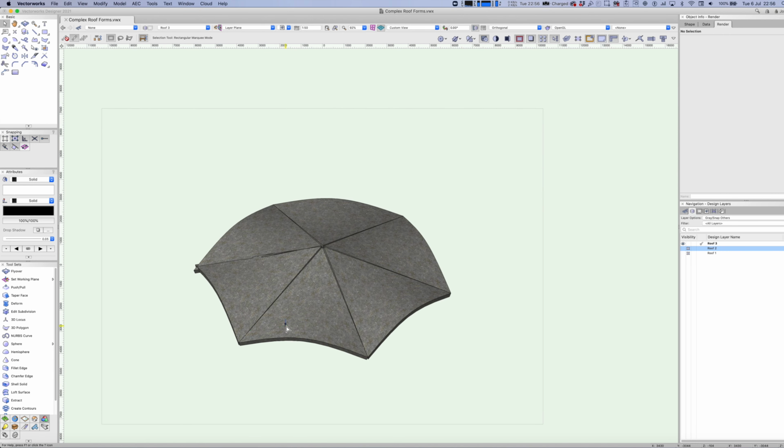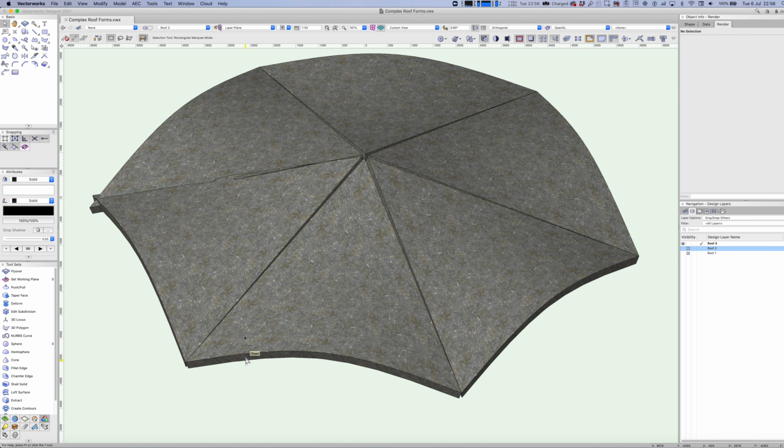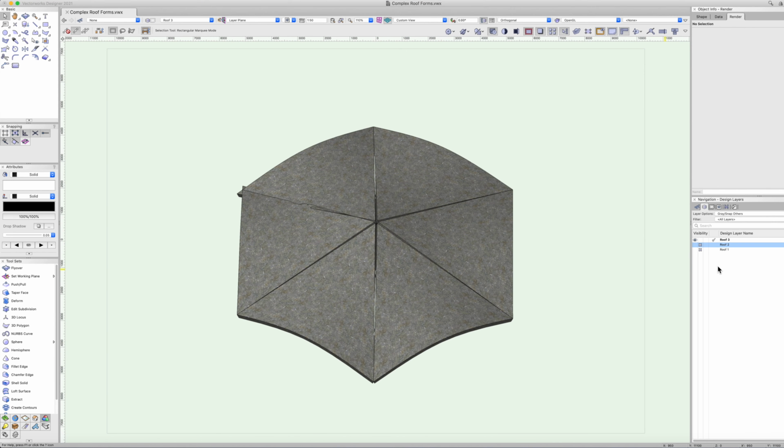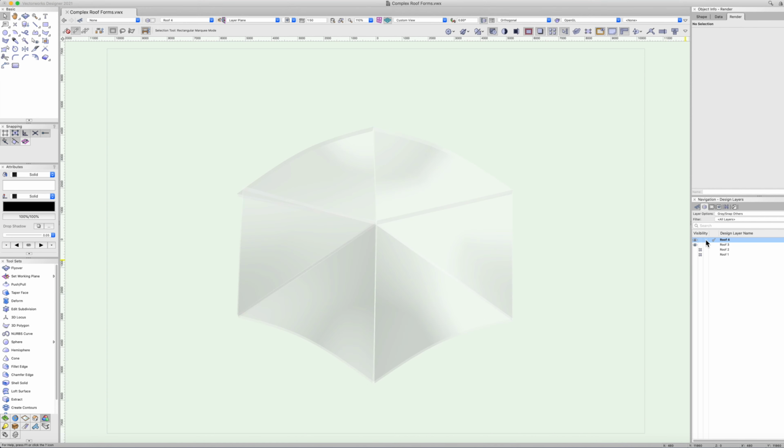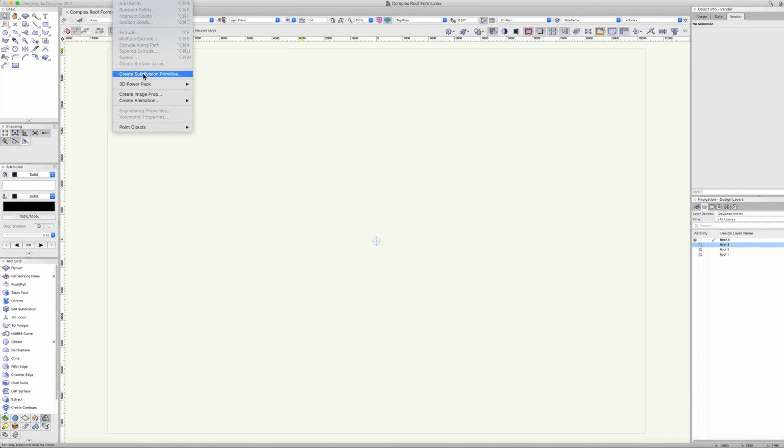Now with a bit more work I could easily patch up those gaps and those seams. There'd probably be a standing seam or something there as well. Okay, great. So let's go on. I think this is going to be the final little example here of subdivision complex shapes for roofs.